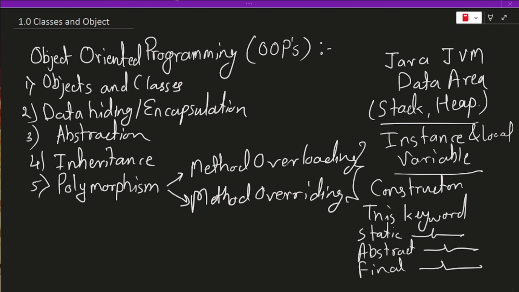Hello everyone, welcome to this video on classes and objects. From this video, we will be starting a new concept in our Java programming tutorial series. After covering the fundamentals of Java, we will be covering the object-oriented programming concept, that is the OOPS concept. In the OOPS concept, we will cover objects and classes, data hiding as well as encapsulation, abstraction, inheritance and polymorphism. In polymorphism, we are going to cover method overloading as well as method overriding.